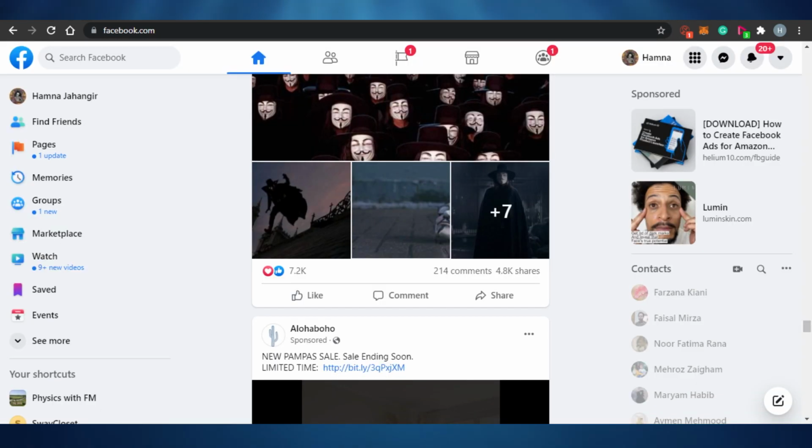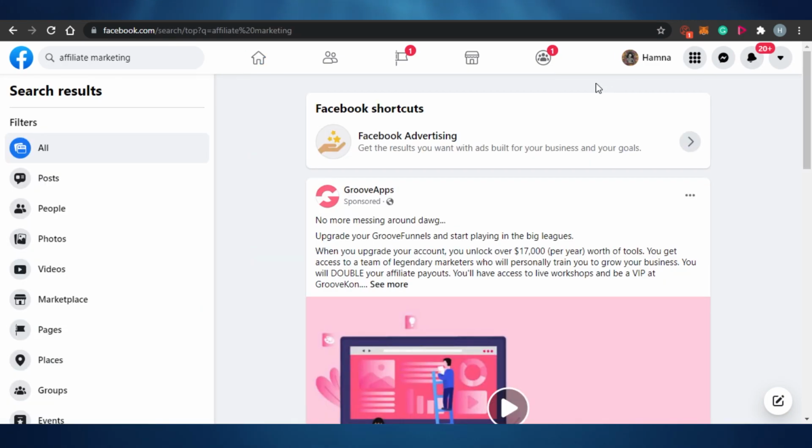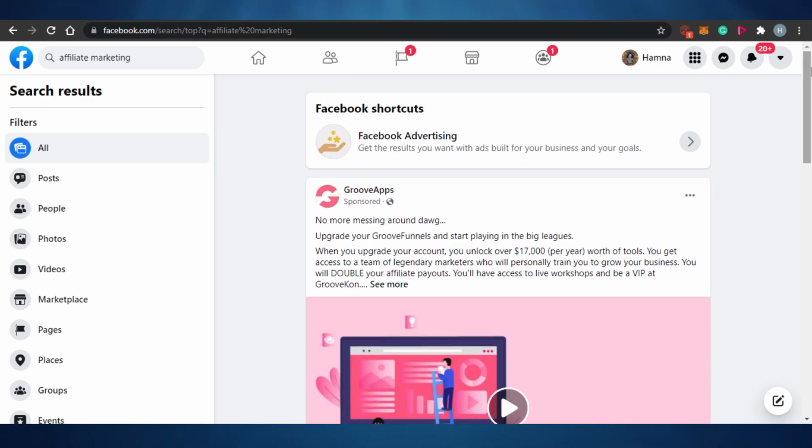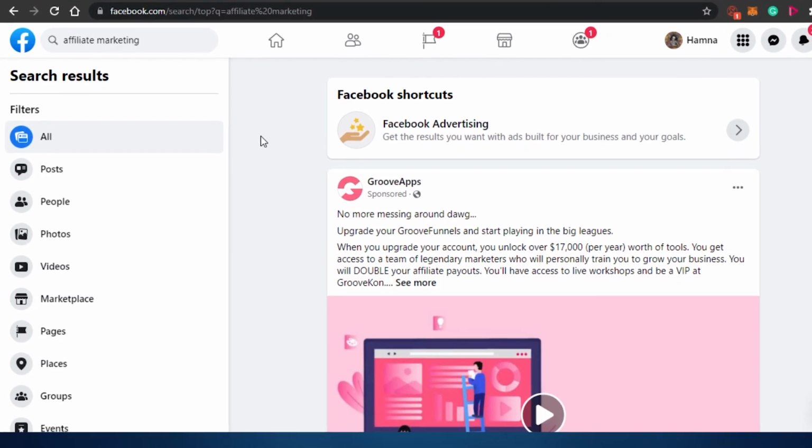Now the first platform that we can use and we can do free affiliate marketing on is Facebook. So you come on Facebook. Facebook has a large audience, it has billions of users, right? And anything can be done on Facebook groups and Facebook pages. So what you can do is you can actually do affiliate marketing and promote your affiliate links on Facebook.